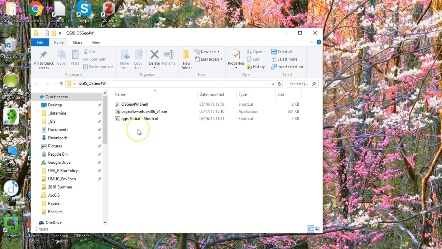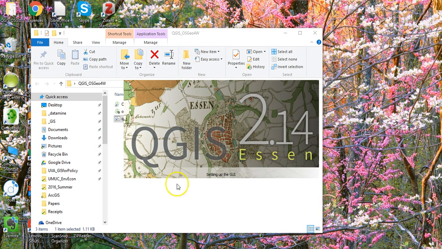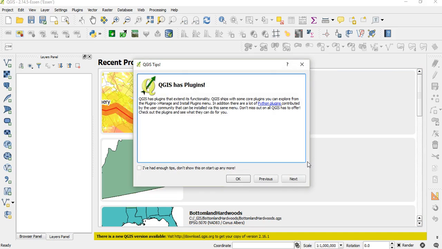And then there's going to be this QGIS-LTR.bat. And if you're not familiar with the dark ages of computing, batch files are lists of commands that are going to be run sequentially in the DOS environment outside of your Windows interface here. But all you need to know is that if you double-click that bat file, it's going to run a couple of commands and then start your Quantum GIS software. So I'm double-clicking that. You'll get this splash screen, QGIS 2.14, that's the version. It's Essen. They name each version for a different city, I believe, all in Europe. And then you will see the interface.